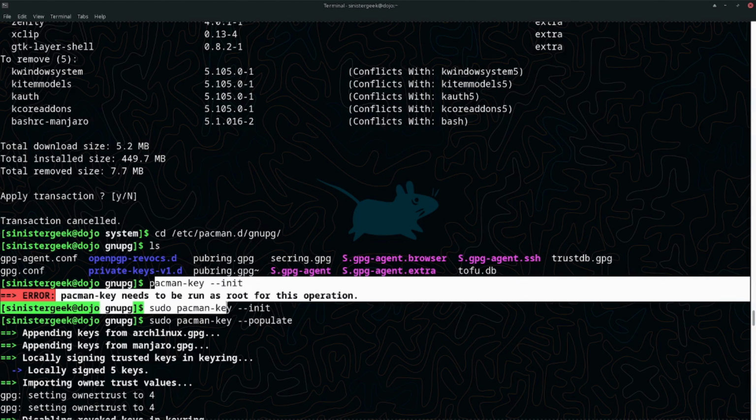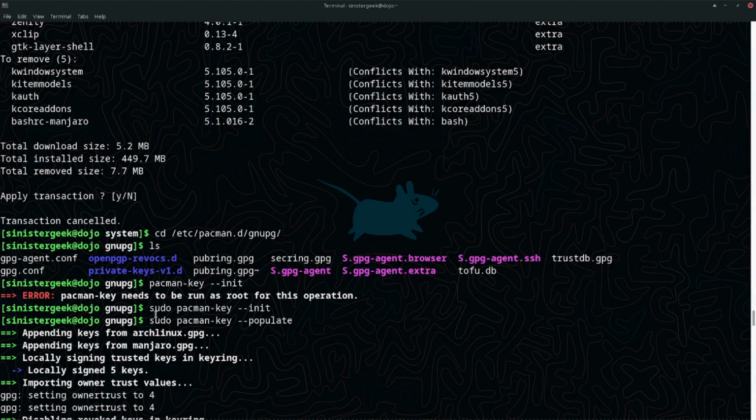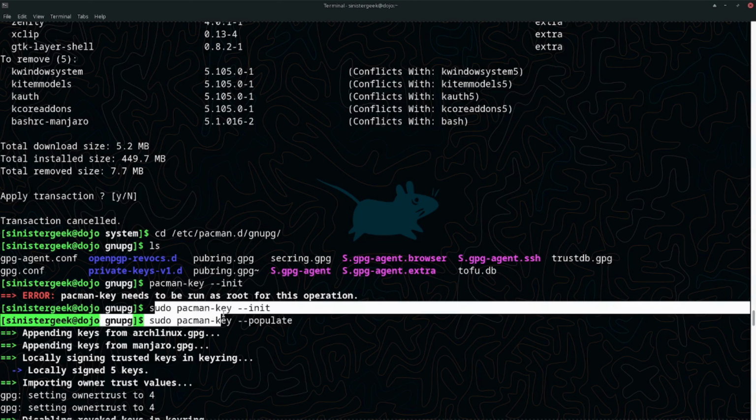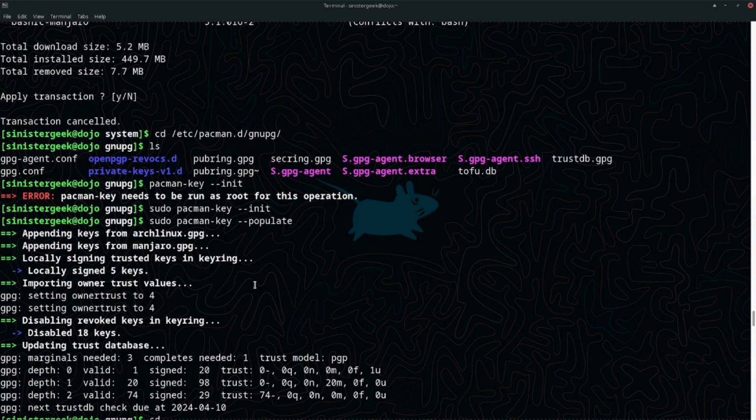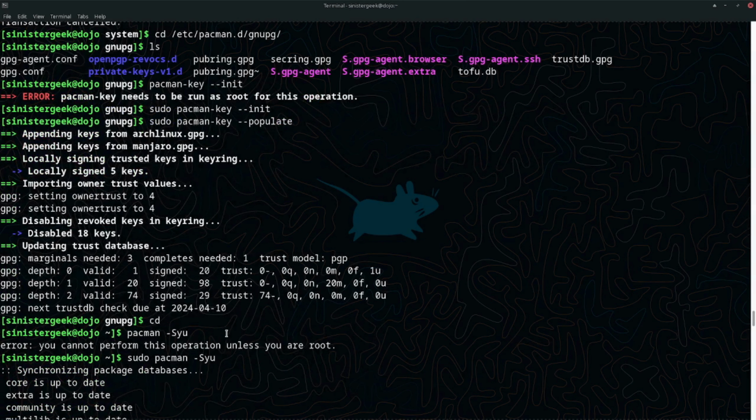So we can do pacman-key --init. Here I am being a root user, then I use this command, right? sudo pacman-key --init. Then we have another command, that would be sudo pacman-key --populate.